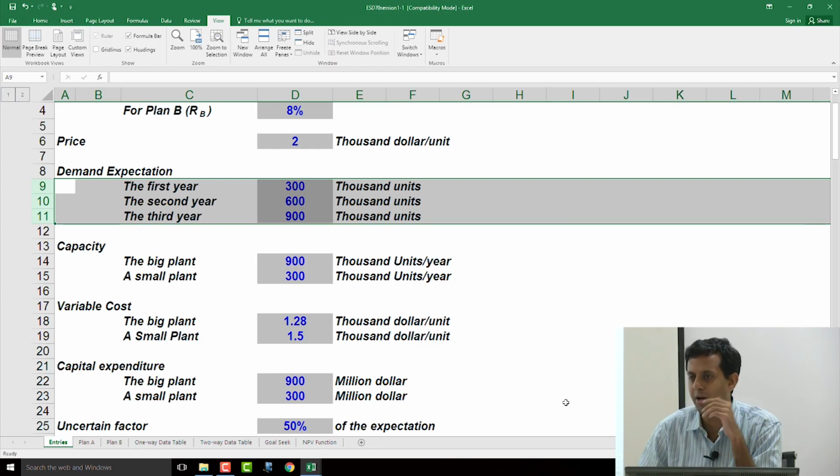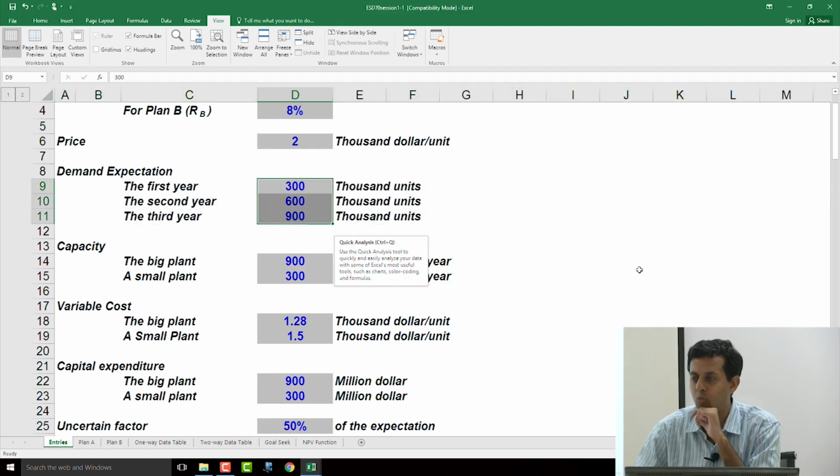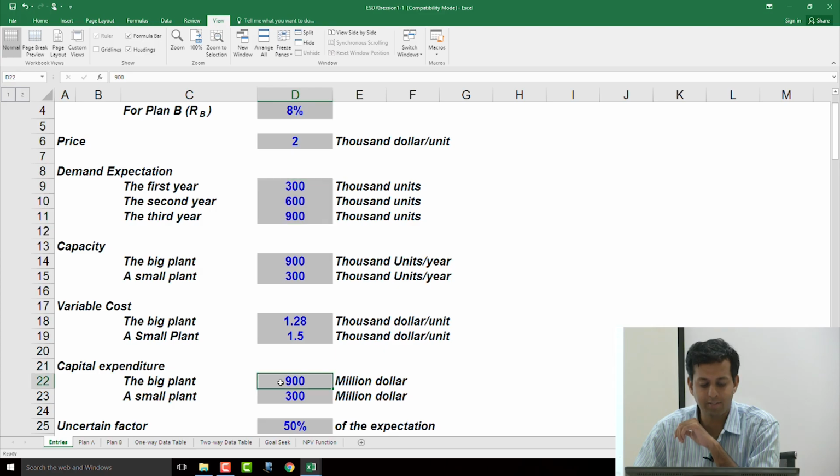So with increase in demand, you will start increasing the plant. Given that the demand is 300, 600, 900, what is likely to be your small plant strategy? So you will do one plant. First year you will build one plant, second year you will build the second plant, third year you will build the third plant. That way you don't have to spend $900 million upfront. You can spend 300 this year, 300 next year, 300 the year after, etc. So that's intuitive.